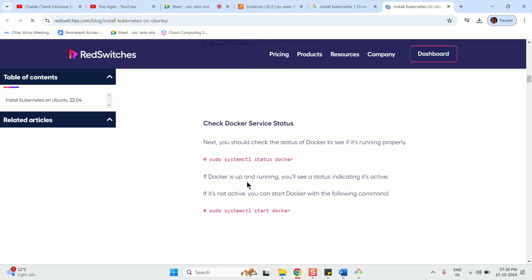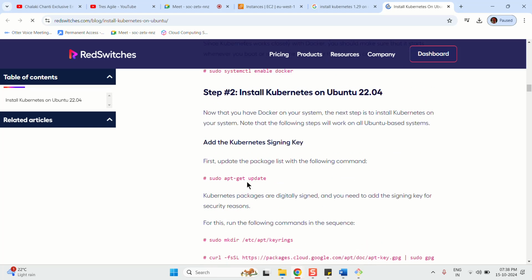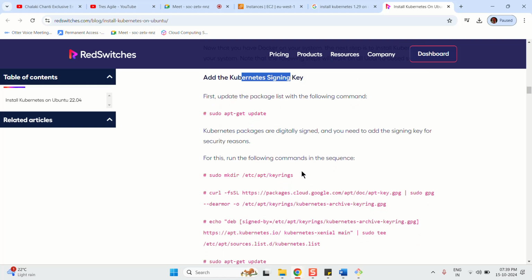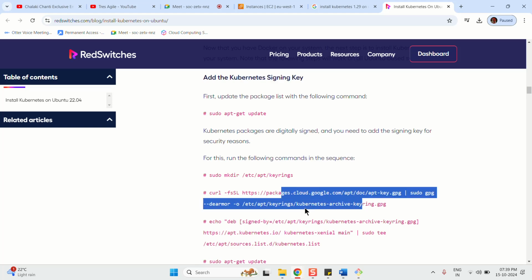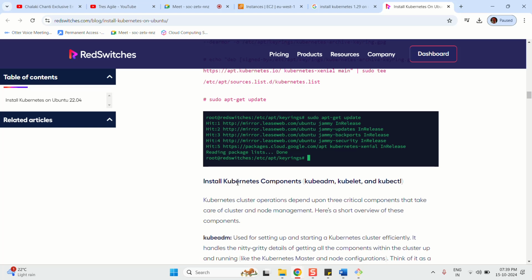It's already done in our machines. Next, Kubernetes. If you remember, we installed Jenkins: we added a key, I mean a repo, and we installed Jenkins. But Docker is already available in the apt repository, so we didn't do anything further. Similarly, here also, we'll add the Kubernetes signing key for the repo, add the repo, and install it.